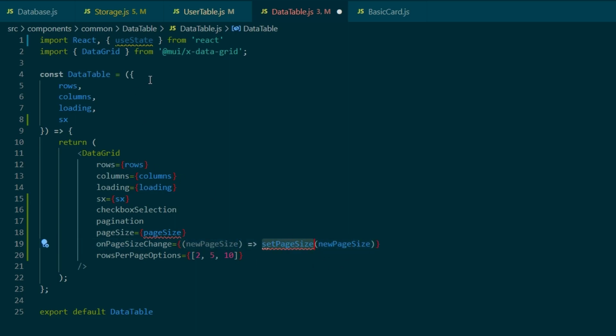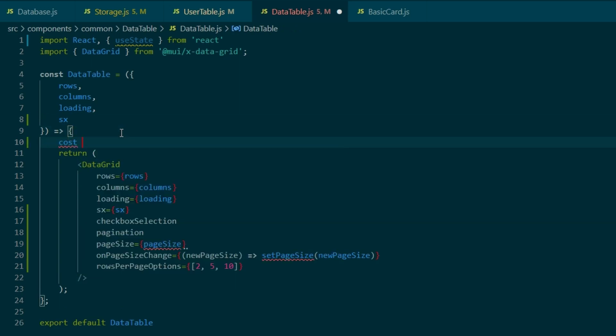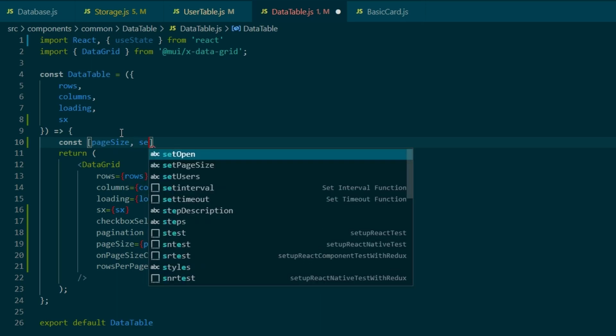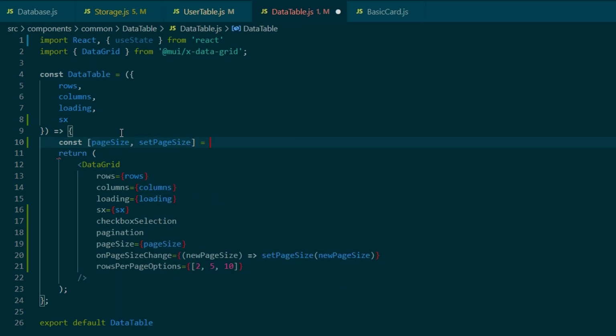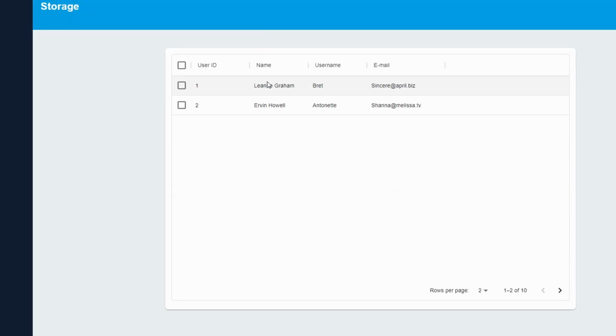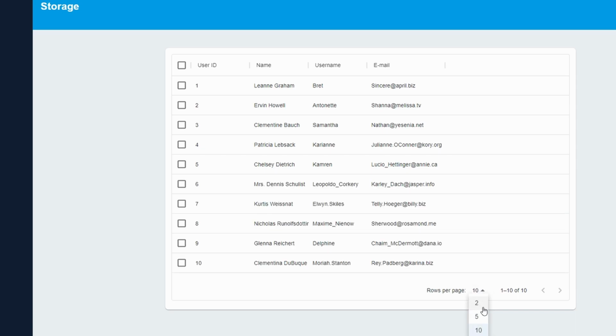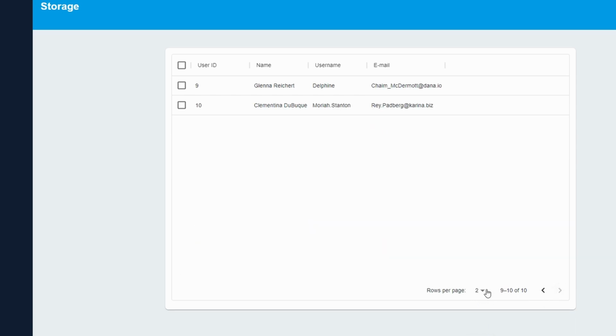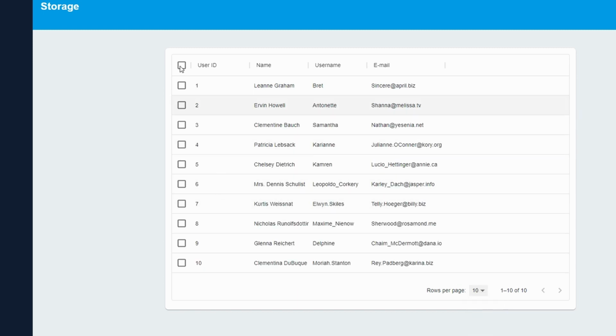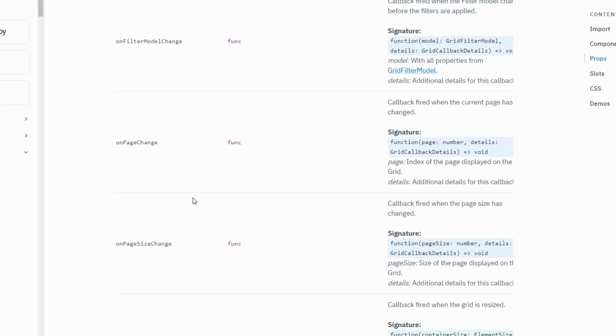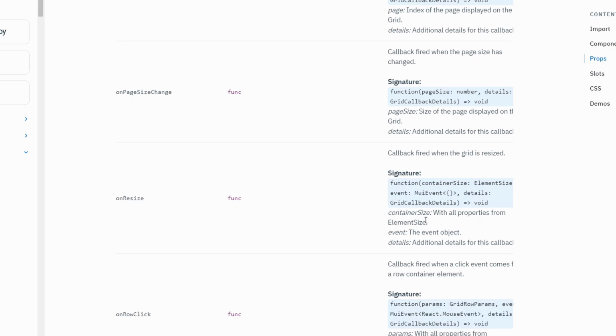The only thing that we're missing is defining the state. So we're going to add const page size, set page size, and that equals to use state, and perhaps 2 as a default state. And now in the browser, as you can see, now it updates the page size every time you interact with the row options. And the next thing, we're going to link the snack bar to display error message if something's wrong with fetching the data.